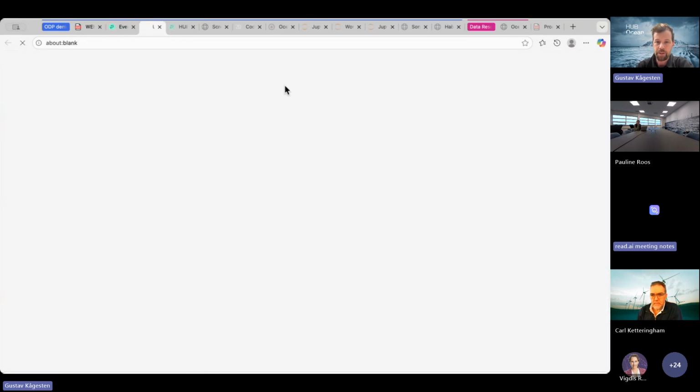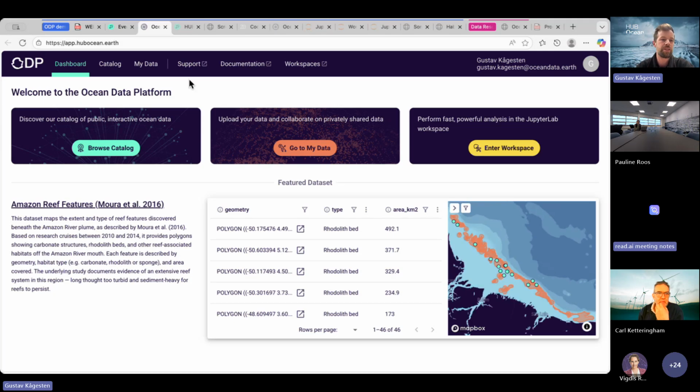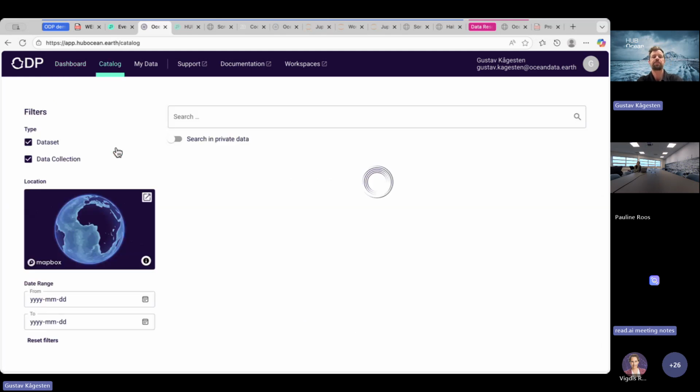Okay, so I'm heading over to the platform. When you get in here, there's three main buckets. It's again, the open catalog. We'll go there in a second and have a look inside. There's your My Data space, and there's the workspace that we host. And, of course, there are documentations, and you can read more about us on the web page too. So let's go over to the catalog.